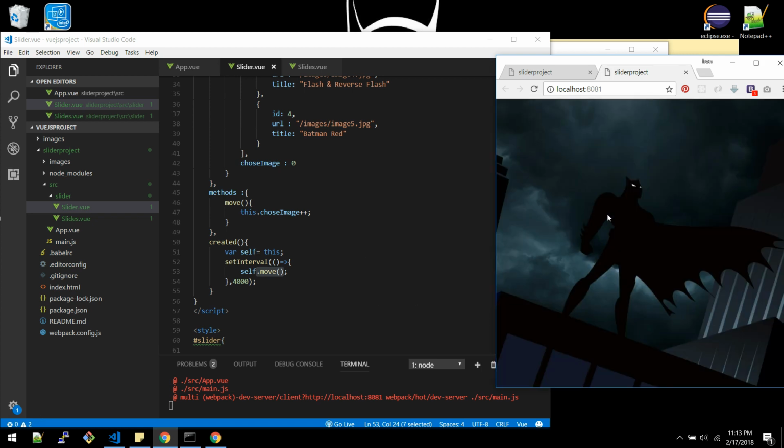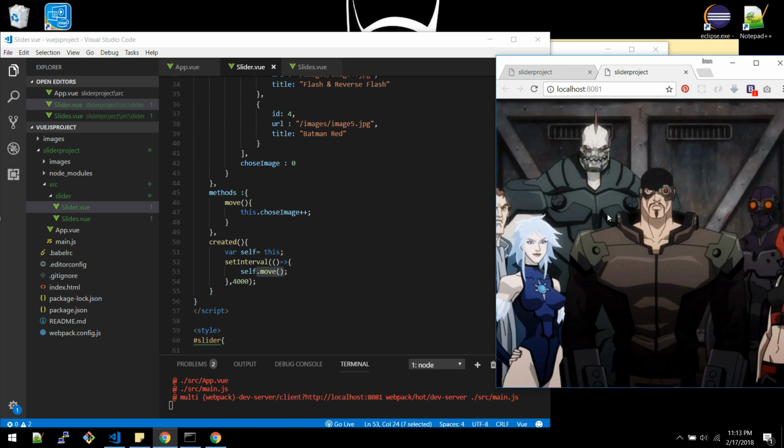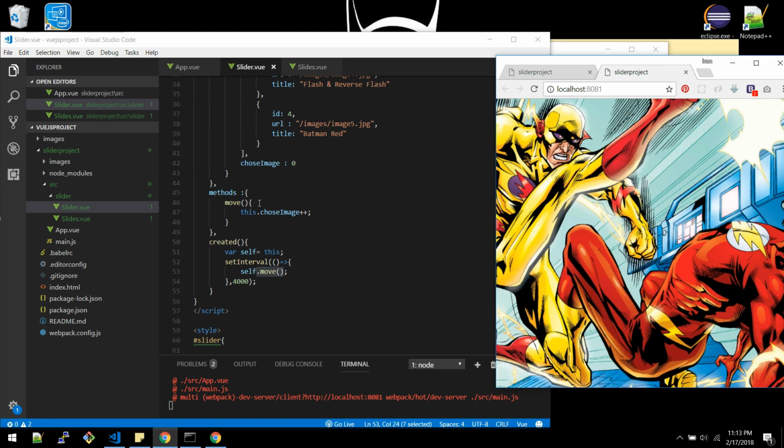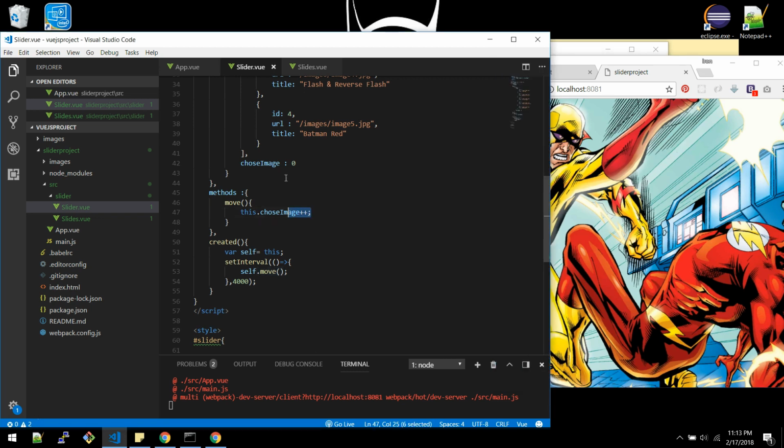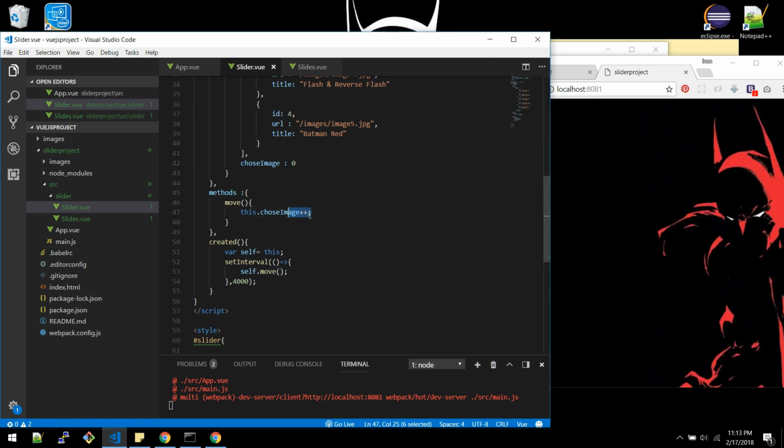So we can see that move is being triggered, and we have incremented it, but we have only 5 images. It's incrementing every 4 seconds, so it's going to exceed the index range. At one point this is going to stop. To fix this, we need to introduce a condition here.